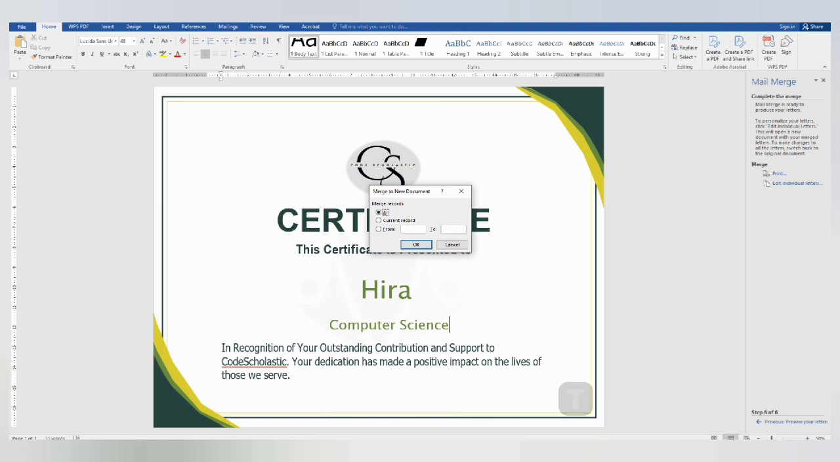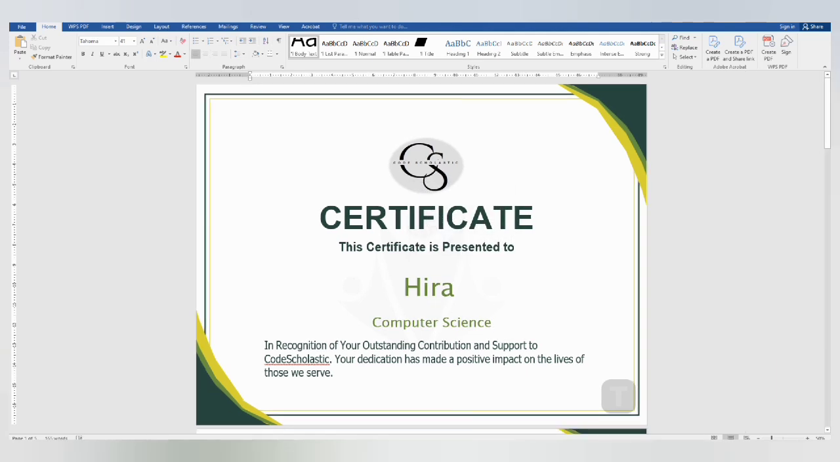I want individual records, that won't print if there is an error. Always edit individual records. I want to merge all the records. Click OK. Now you can see the merged document.